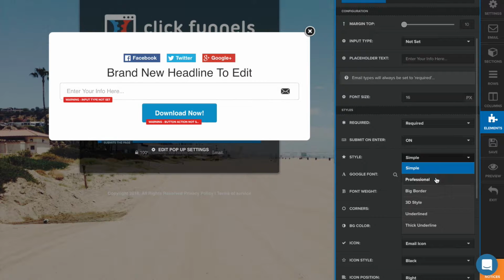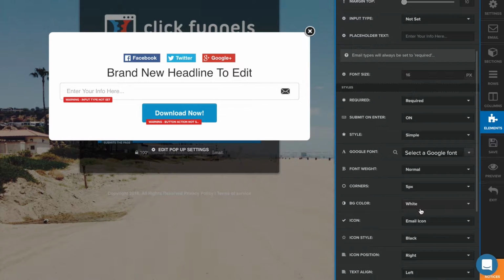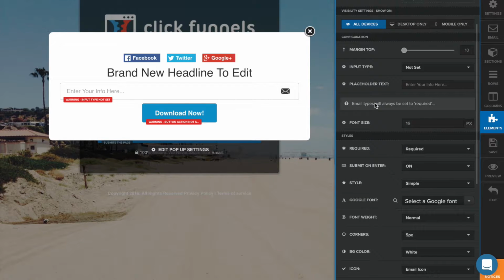Style. Corners. You can round the corners. Background. Oh, here we go. Input type, right at the top where it should be. All right, I want it for their email address.